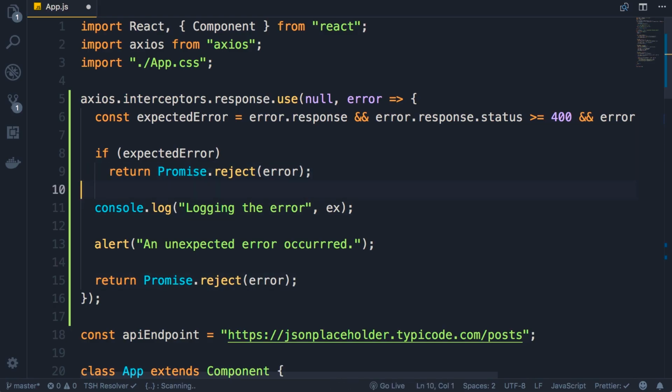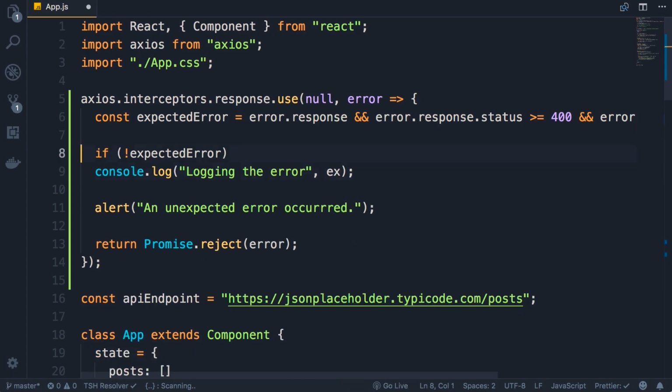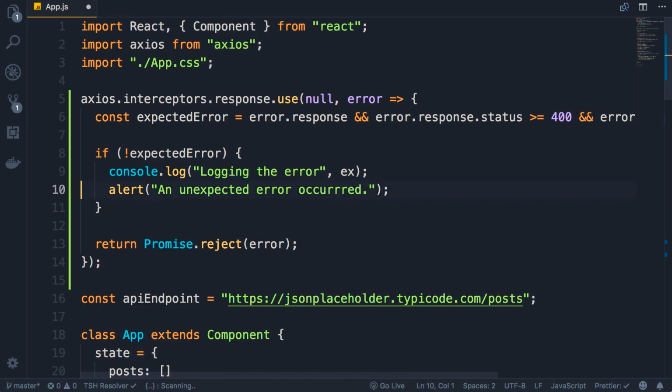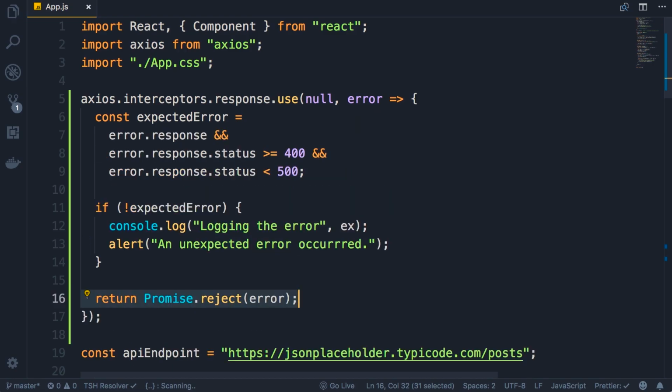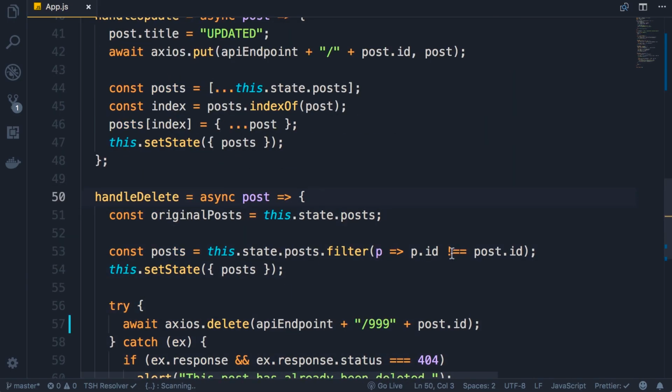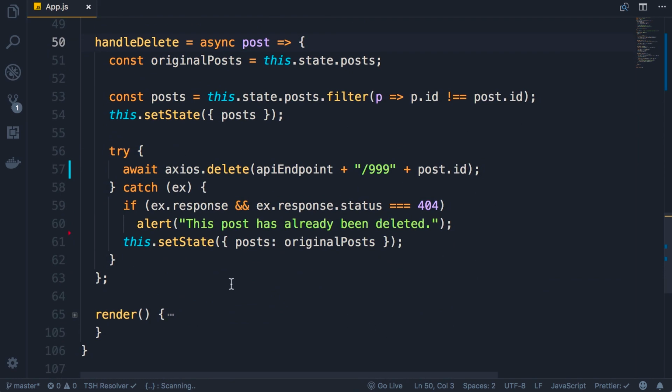Or we can reverse this condition. So if we have an unexpected error, then we don't need this return. We will log the error and display our generic message. Either way, we will return a rejected promise. That is a better implementation. Save the changes. Now the code is reformatted. So let's go back to our delete method and make sure this refactoring is working. So let's go to handle delete. Here it is, beautiful.